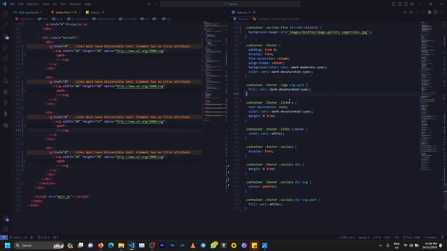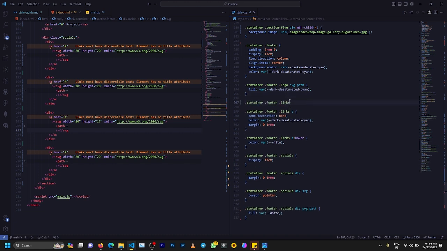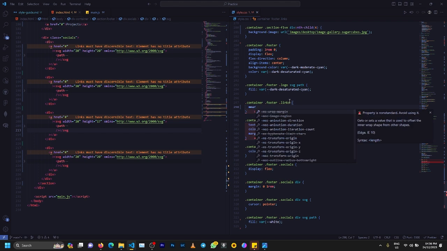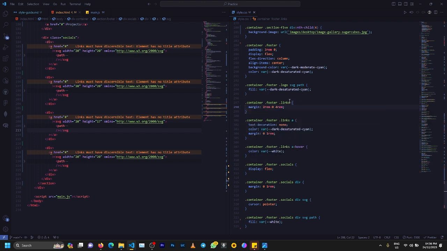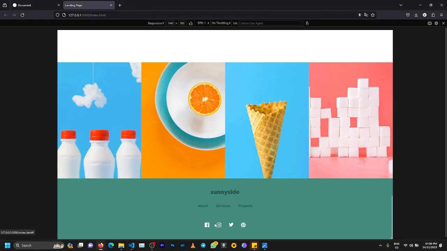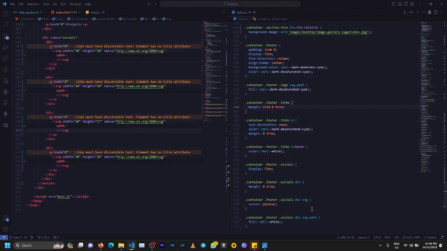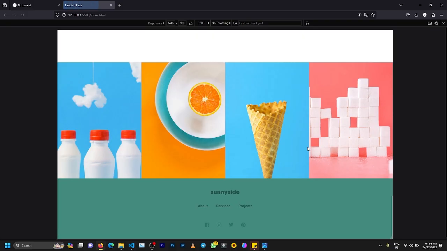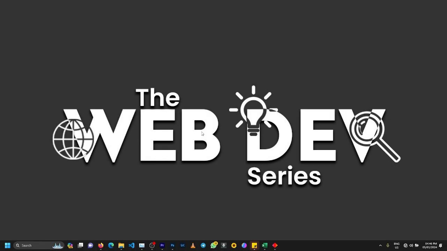All right, sorry, for the link class, we didn't style that. We are going to give it a margin. Okay, so with the white color, we want to make it such that when we hover over it, it behaves that way. Yeah, and that's it.